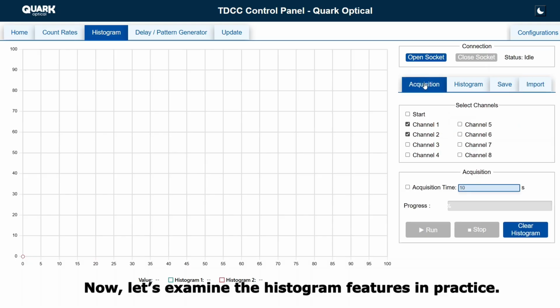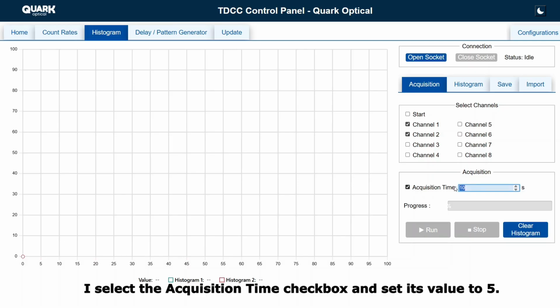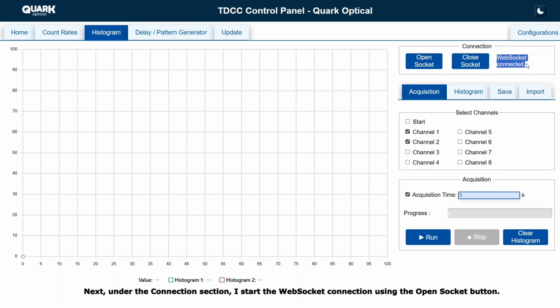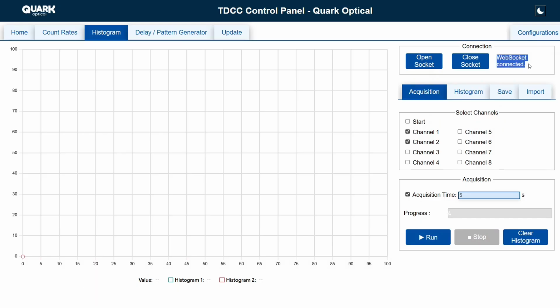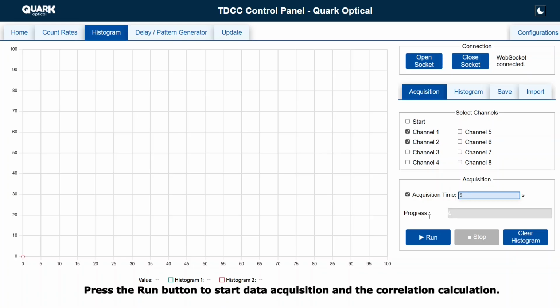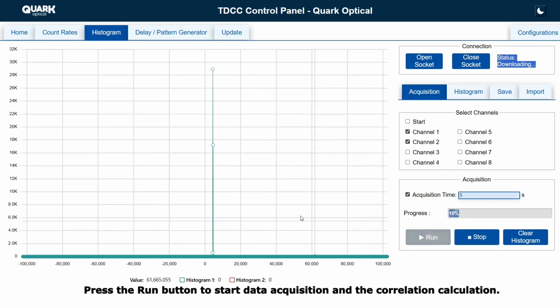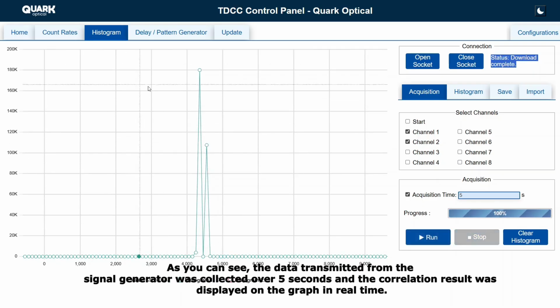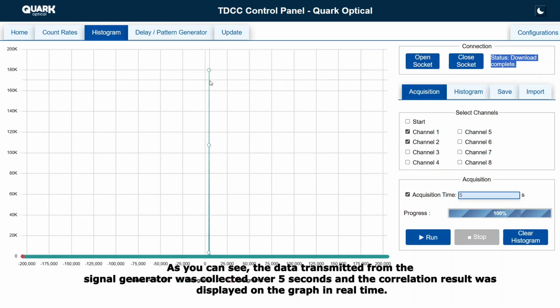Now, let's examine the histogram features in practice. I select the acquisition time checkbox and set its value to 5. Next, under the connection section, I start the WebSocket connection using the Open Socket button. Press the Run button to start data acquisition and the correlation calculation. As you can see, the data transmitted from the signal generator was collected over 5 seconds and the correlation result was displayed on the graph in real time.